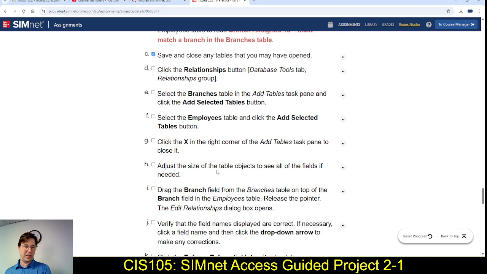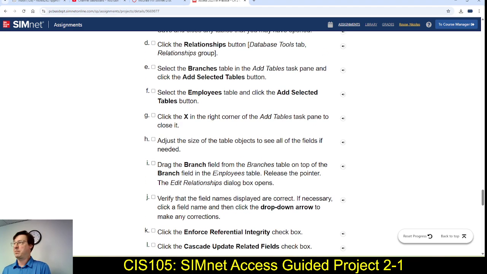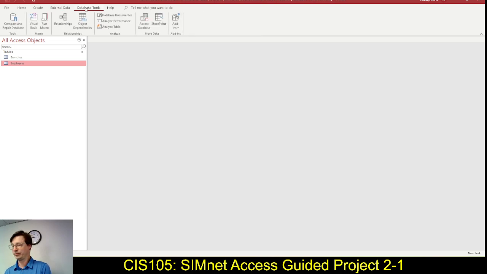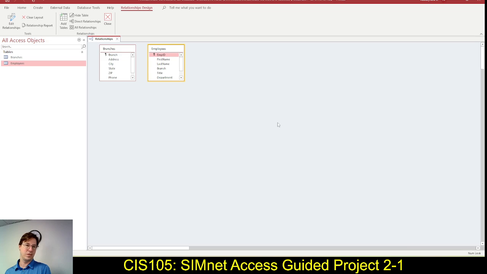All right. Remainder of step 10, everybody, here we go. Don't worry, I'll take you guys through it in a moment. We're gonna go to the database tools tab. And we are gonna click on relationships. So you should see this. Okay, all I would like you to do here at this point is on the right-hand side where it says add tables, double-click branches, double-click employees. And then close add tables.